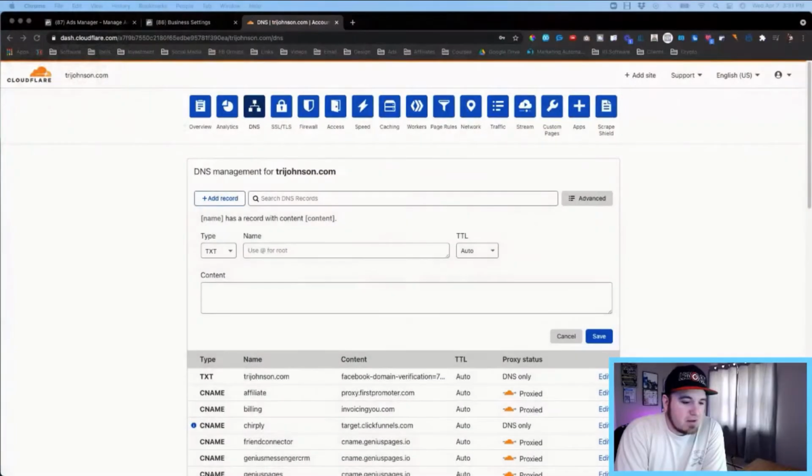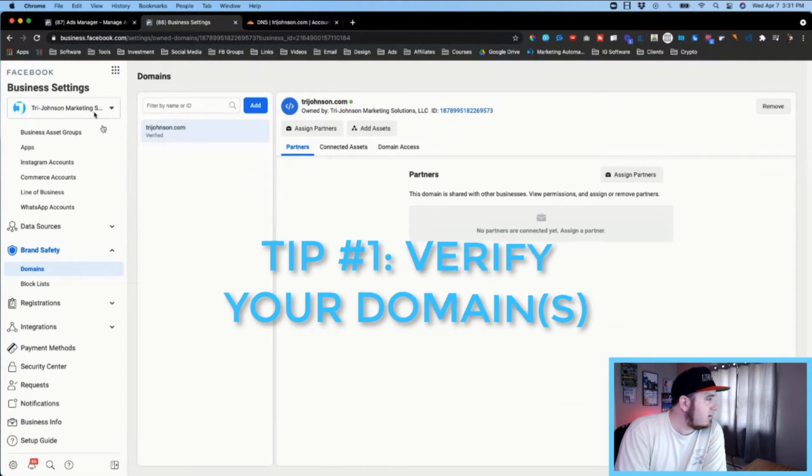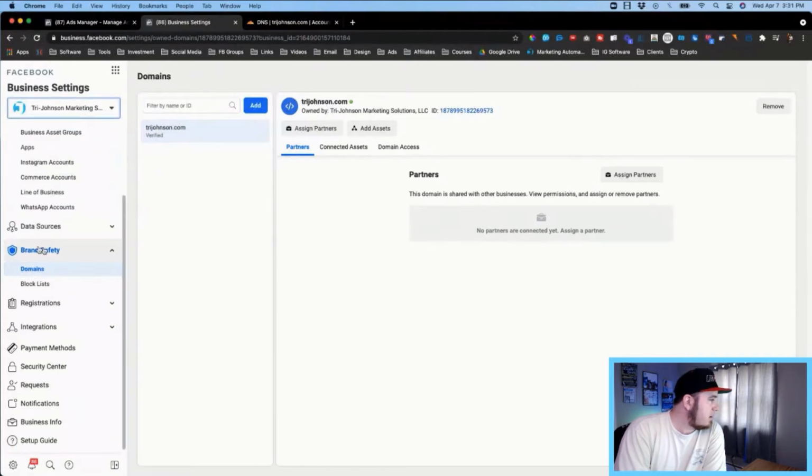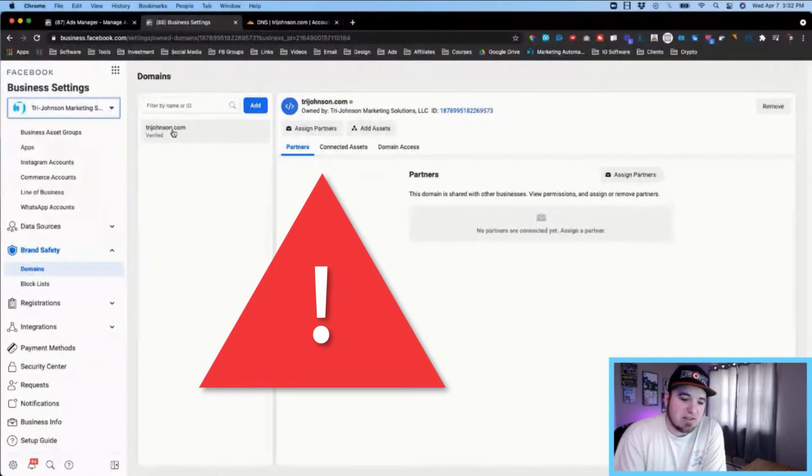I'm going to share my screen here so you guys can see what exactly you need to do. Inside of your business manager account, go to business settings, which you can do right here, this little gear takes you to business settings. Go down to brand safety and go to domains. Make sure any domains that you're going to be running Facebook ads to are verified. If they're not verified after this iOS 14 update, your ads will be paused. So you won't be able to actually run ads unless that domain is verified.